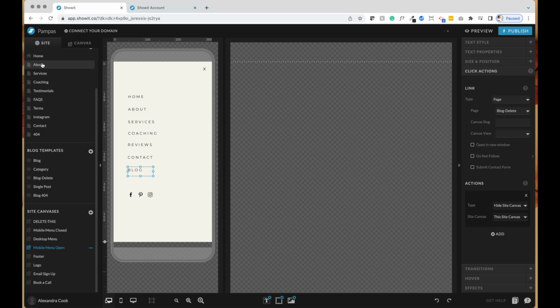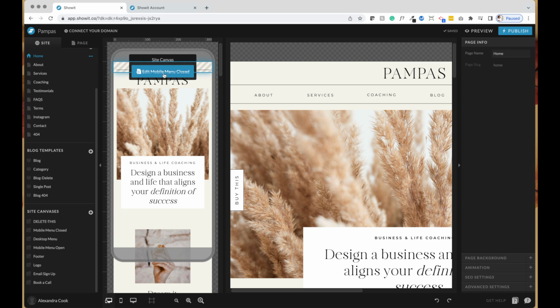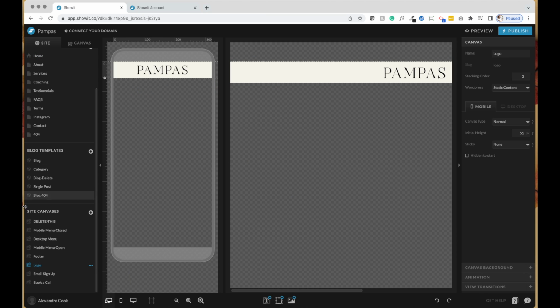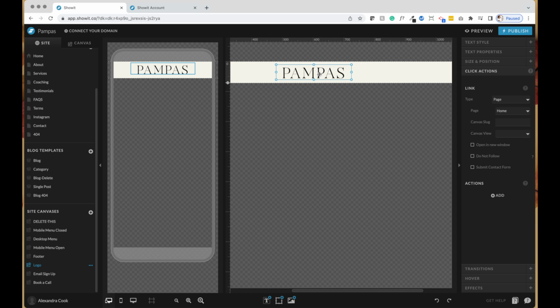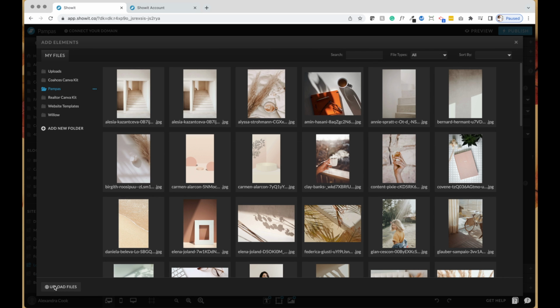Okay, let's go over here onto your homepage. Let's do your logo. So I have this named logo down here under site canvas. This is where you're going to come in here and enter in your logo design. So you can just go ahead and delete this text here, go to your media library, upload your logo, either PNG or SVG, anything with a transparent background. So SVG or PNG is probably going to be your best bet. Just make sure it's got a transparent background.